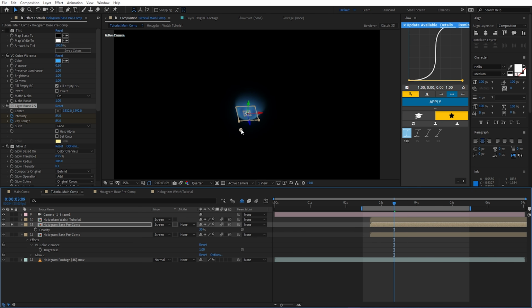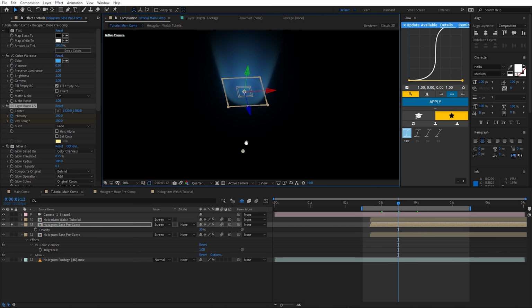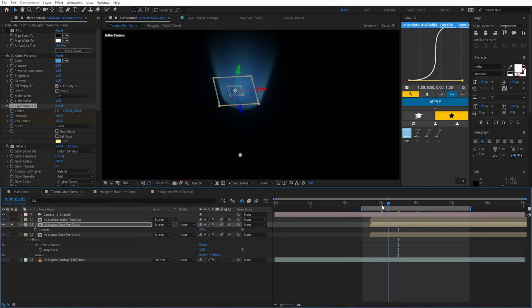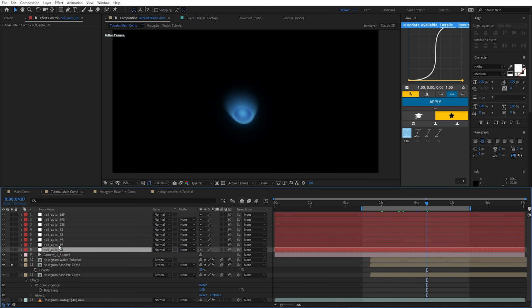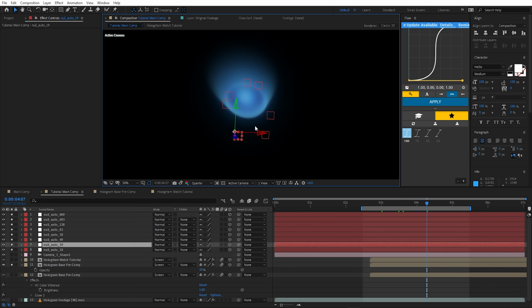Well, that's a bit too much work. So what we're gonna do is use our tracking data from before to parent this to one of our nulls. Therefore, it's gonna stay in line with the camera movement. So let's unshy the layers and we'll select them all, solo them as well so we can see them. And we'll try to pick one of these nulls that are roughly in the center here. So we'll do this one.